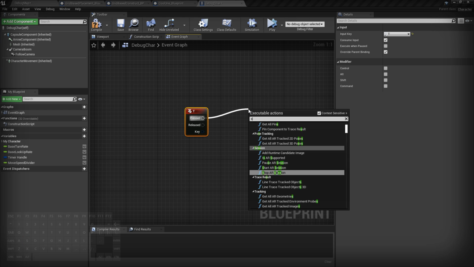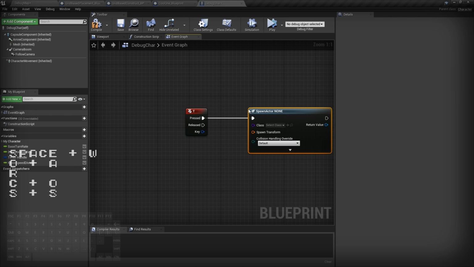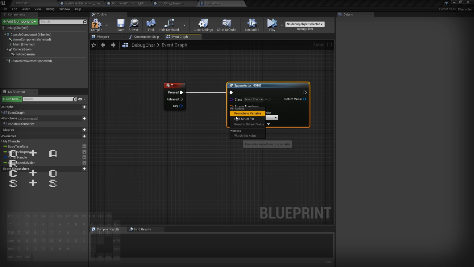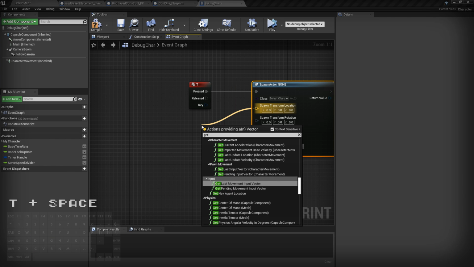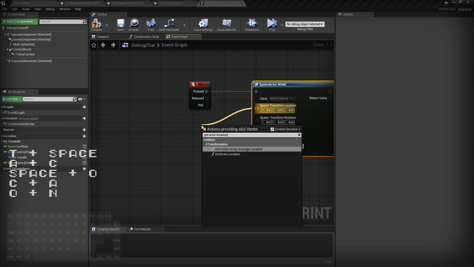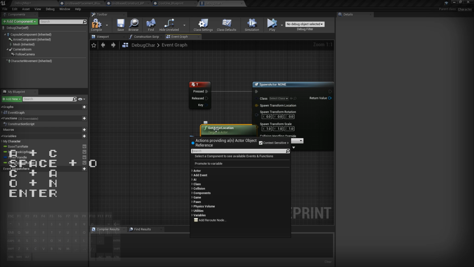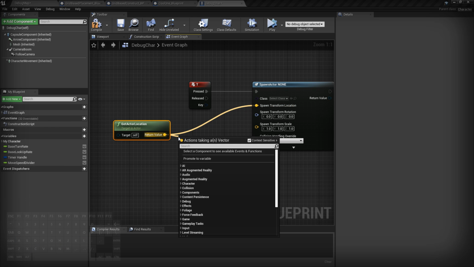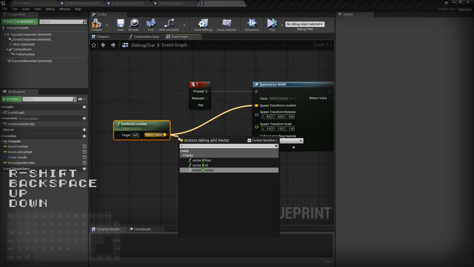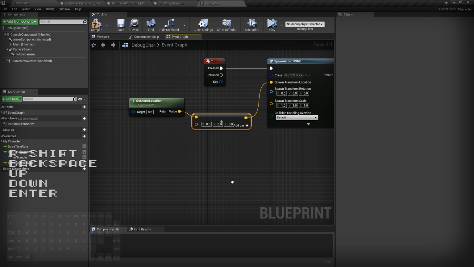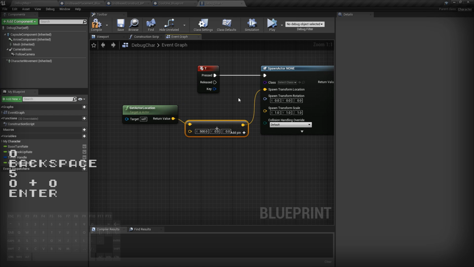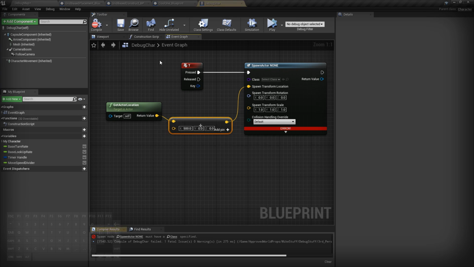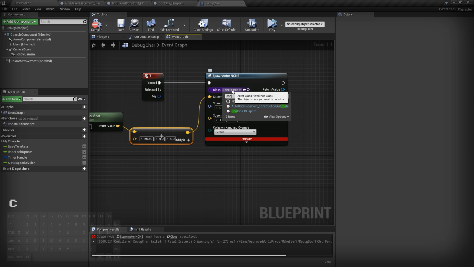Anyway, so we're going to spawn actor from class. And I'm just going to spawn it at my location. I'm just going to make it spawn above me because that's easy. In front of me, be easier to see. And that's going to be that. It's going to spawn in the cool one.